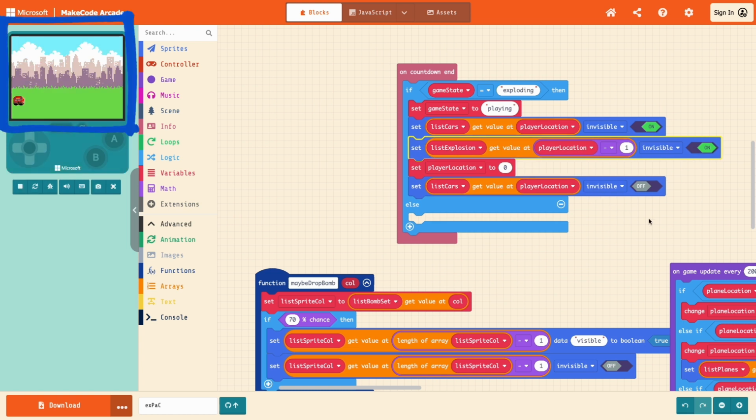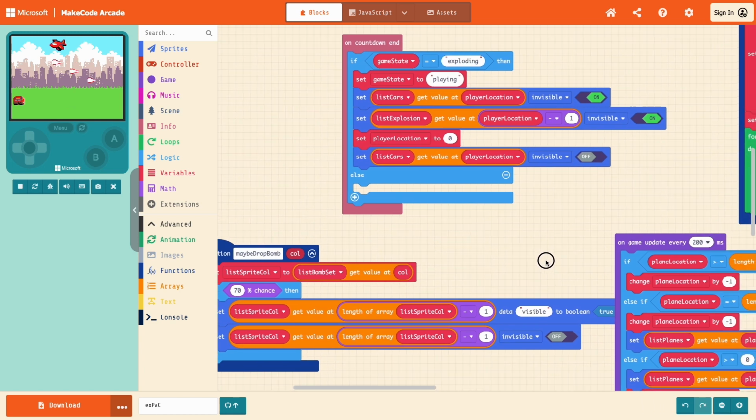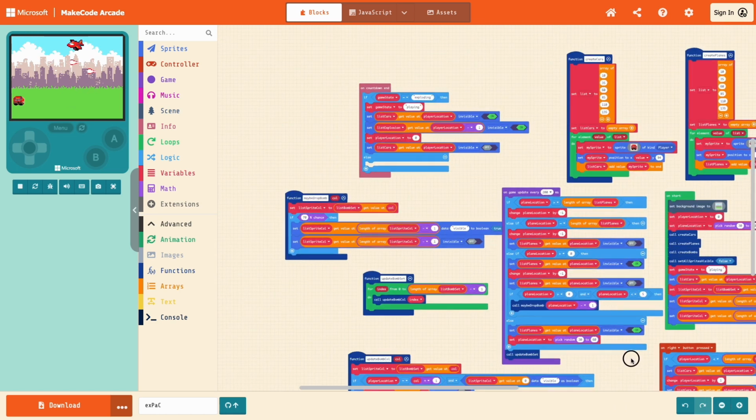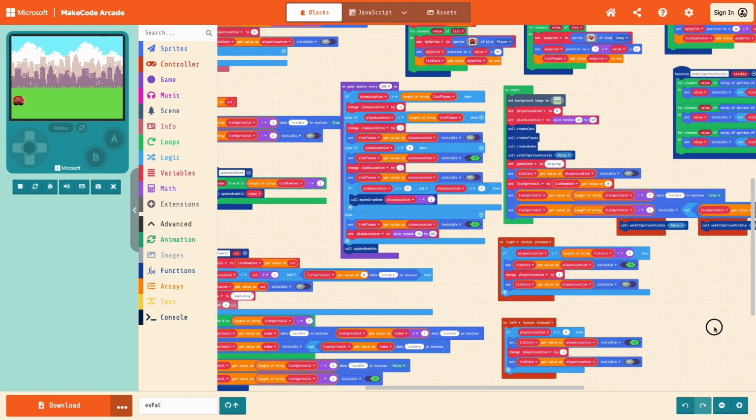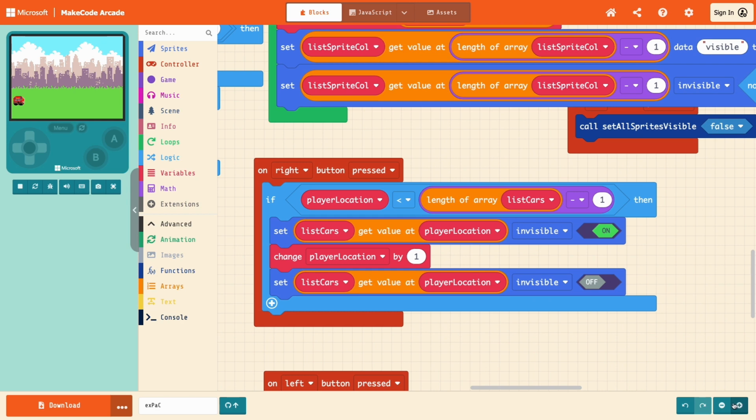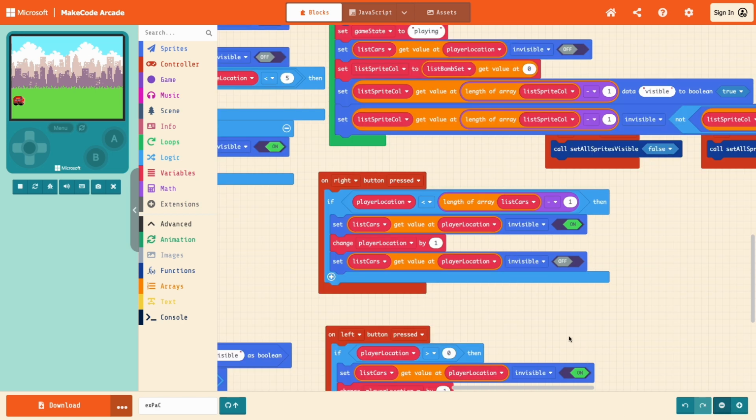Let's test our progress in the simulator. It appears to be functioning correctly. Our game now features a moving car, a flying plane, falling bombs, and the bombs can even destroy the car. Next, we will enable the car to score points once it reaches the right side of the screen.